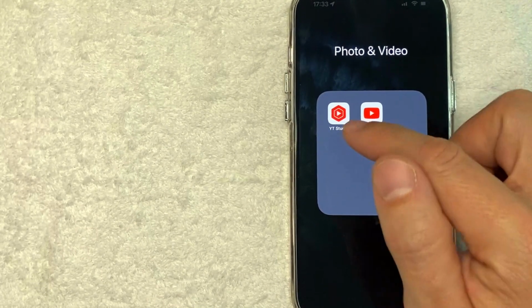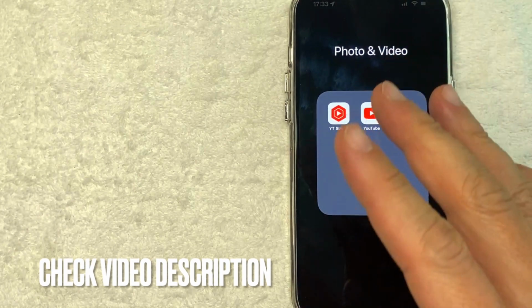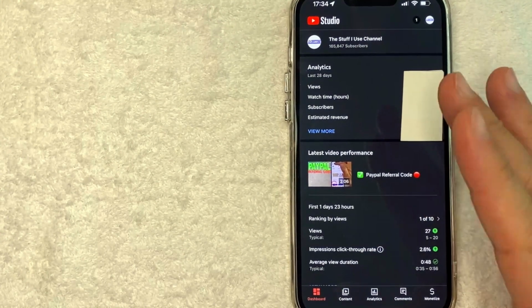It's all handled here in the YouTube Studio app. It's this red and white one right here. Check my video description. I'll try to leave the written instructions there as well, but I'm going to open up my YouTube Studio now. Okay, guys, I went ahead and opened up my YouTube Studio. This is the home screen.